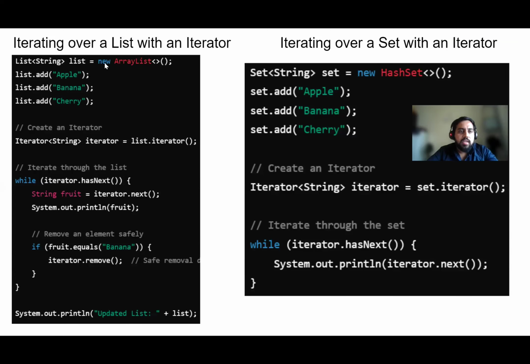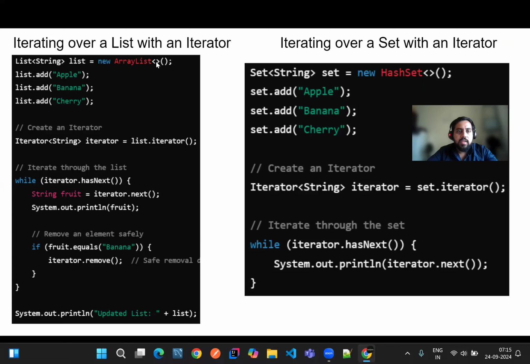Here I created an ArrayList. I'm iterating a list collection type with an iterator in this example. I created an ArrayList and added the values apple, banana, and cherry. I need to iterate through this collection, so I use an iterator. Using the reference variable, I'm calling list.iterator, which gives me an iterator object of type String.